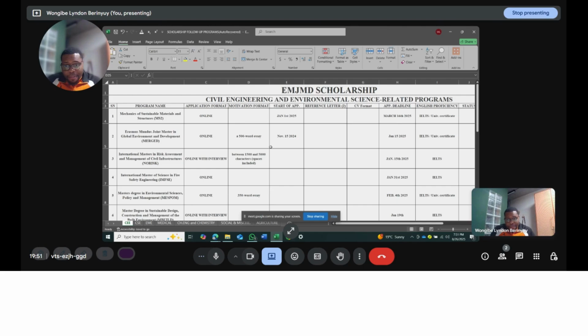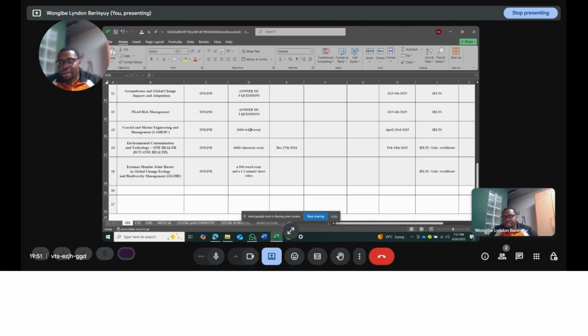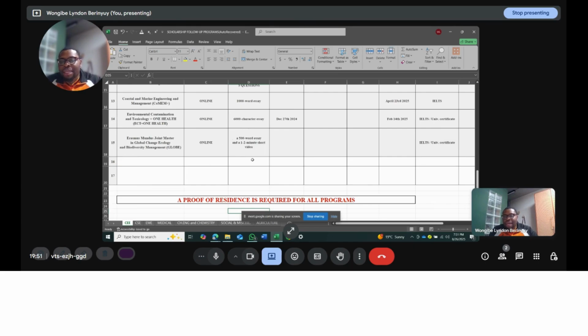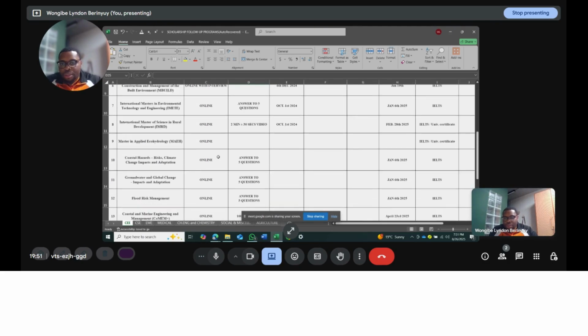This is an Excel sheet in which I have screened most of the programs from the Erasmus Mundus catalog according to each degree. So, for example, in this first sheet, you have civil engineering and environmental science related programs. As you can see, there are so many of them, up to 15, and I'm not even sure that's all of them.